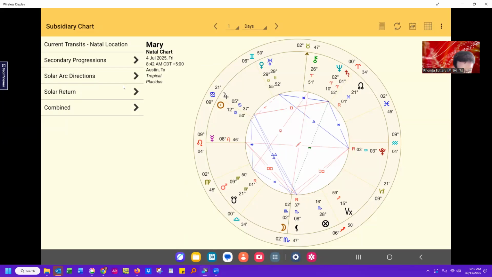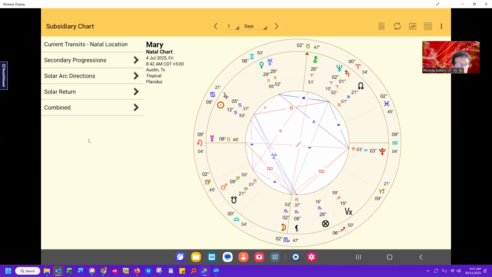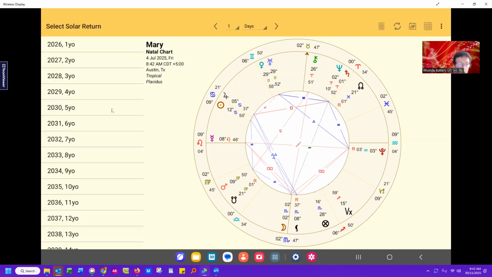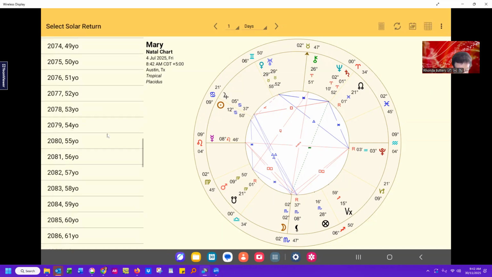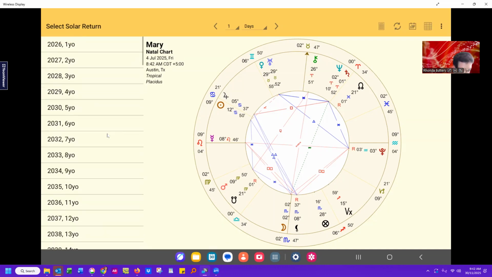Solar arc directions. Now we set our options for solar arc directions in settings earlier on, and we can use the natal, we can use the default, or we can use anything else. So going back again, we can now do solar return, and you'll get a list of which ones you want. It pops up with the current one, but if you tap the arrow, it'll give you a whole raft of options of which year you want to do your solar return. And I think there's about 100 years of solar returns.